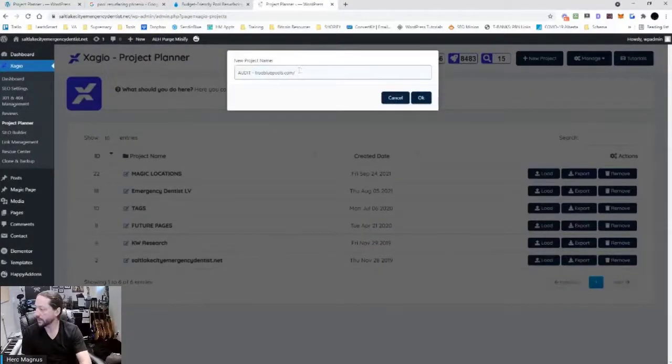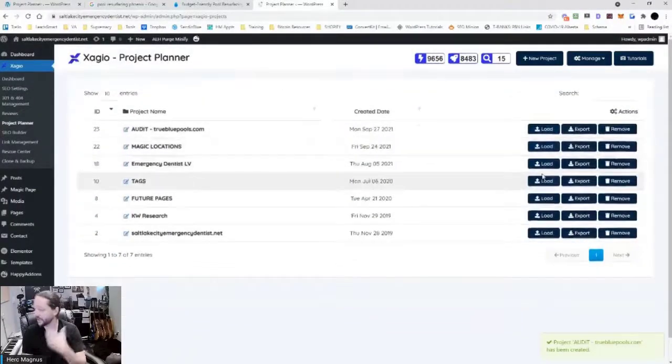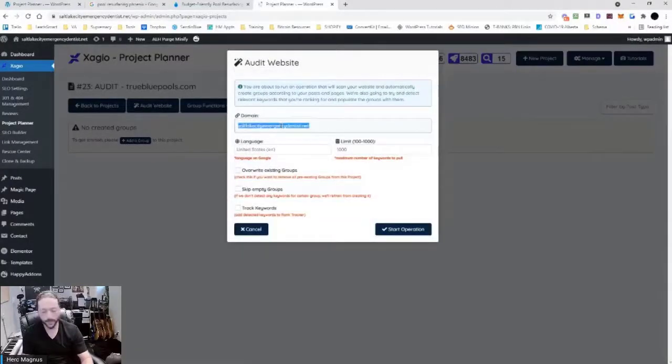And I obviously got to get Pool Resurfacing Phoenix off of HostGator hosting. It's just been there forever, so I've never really moved it. Okay, so let me move it. We're on a better hosting here, so we're going to go to Audit Website. We're going to change this to True Blue Pools. Okay, leave all the options empty. Start operation.